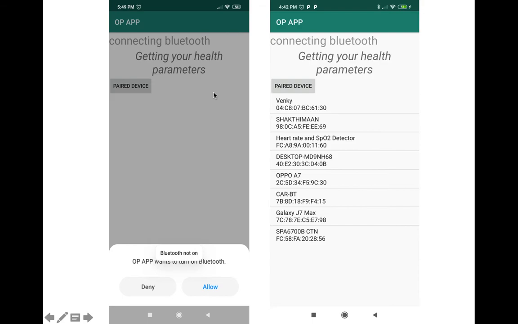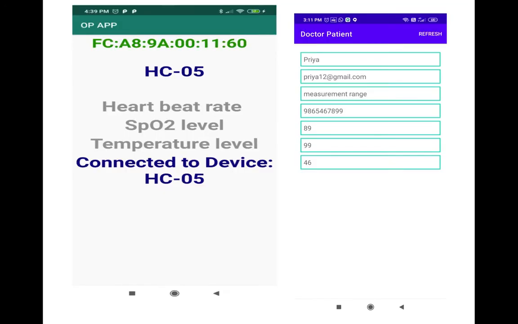Once the login activities are finished, for the patient it will ask to switch on the Bluetooth, and if you are connected with the detector device, it will show here. You can see the heart rate and SpO2 detector here. Once we select that one, it will start to read the values. If you didn't connect the probe on your finger, it doesn't show any measurement. It will show only the heartbeat rate, like that.